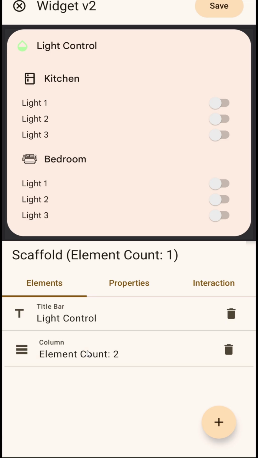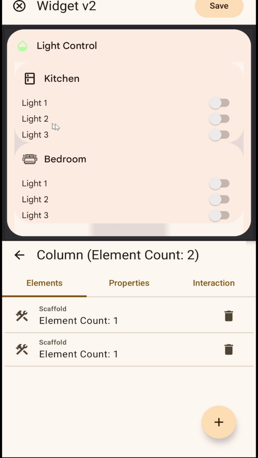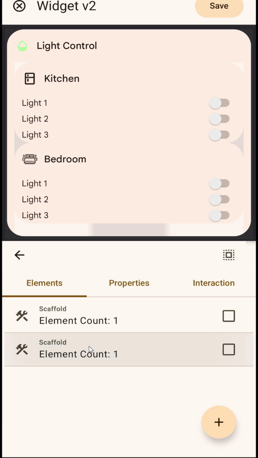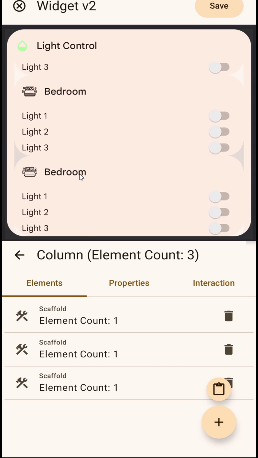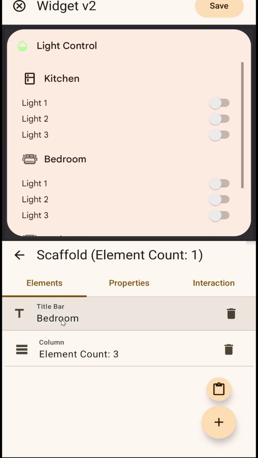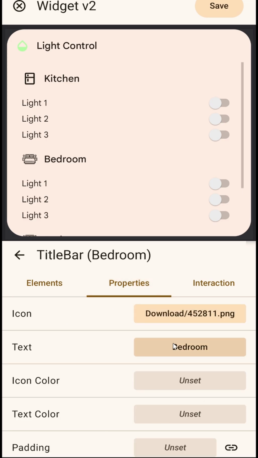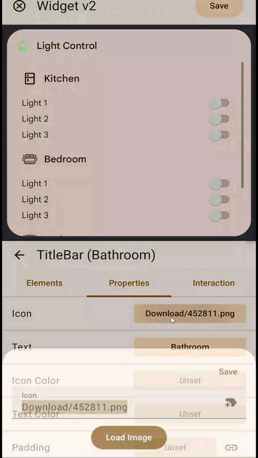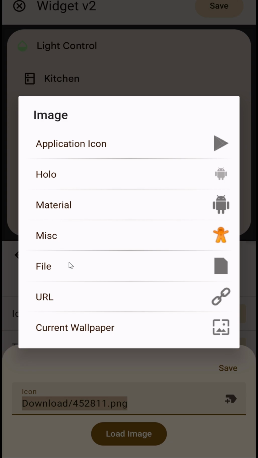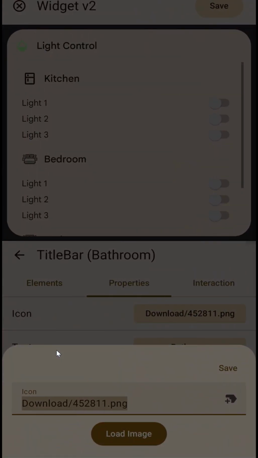There are a few other enhancements. So for example, you may notice that there are two rooms here in my widget. What if I want to add another room? So for example, I can copy this room, paste it, and there you go. Another room was created. Now all I need to do is go in here, change the title of the bedroom to something like bathroom, and then change the icon. I can load a local file, for example, this one.